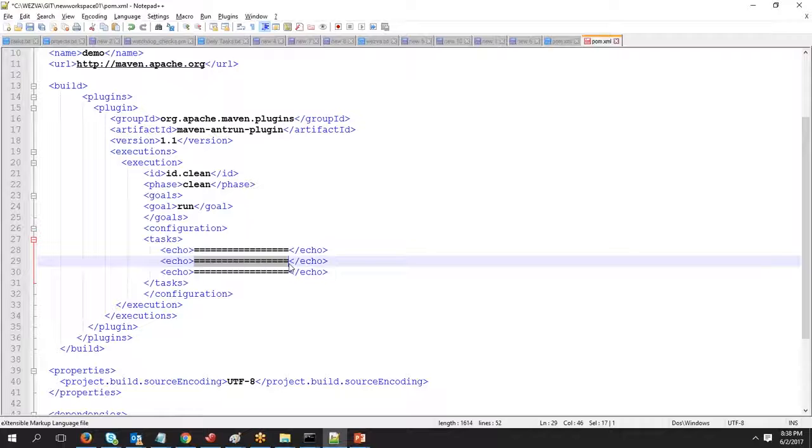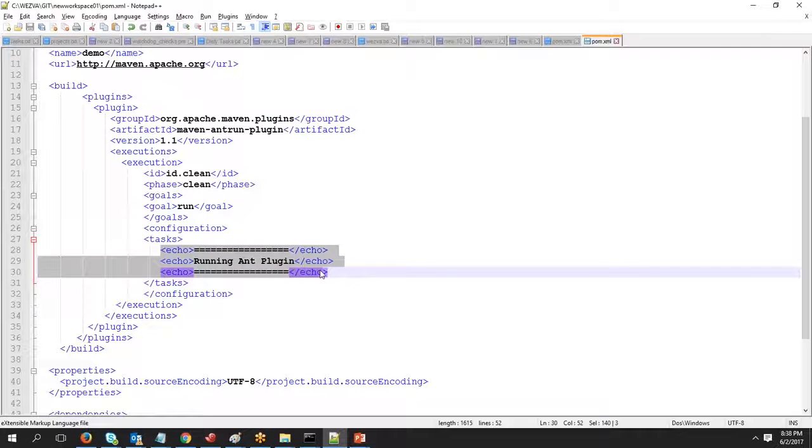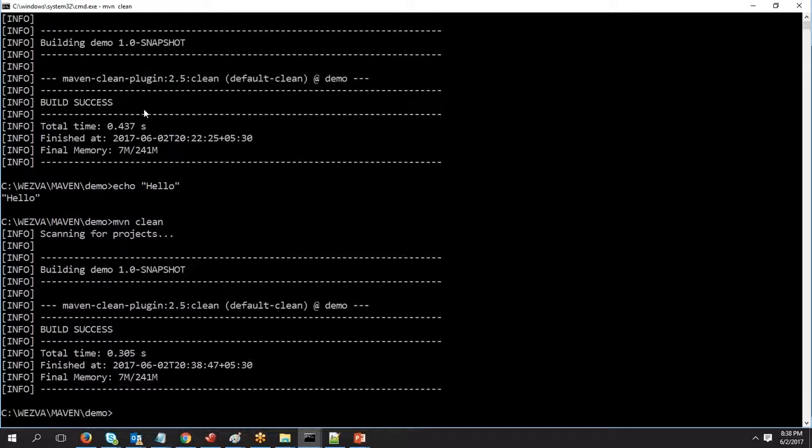So what I'm trying to do here is run these three commands and print them on the screen, so that whenever we run the phase called clean, it will internally call this and try to execute this plugin. In that, it is going to call these three steps. Okay, so now you see, when I called clean before, it did only this, but now when I call Maven clean, watch what it does.